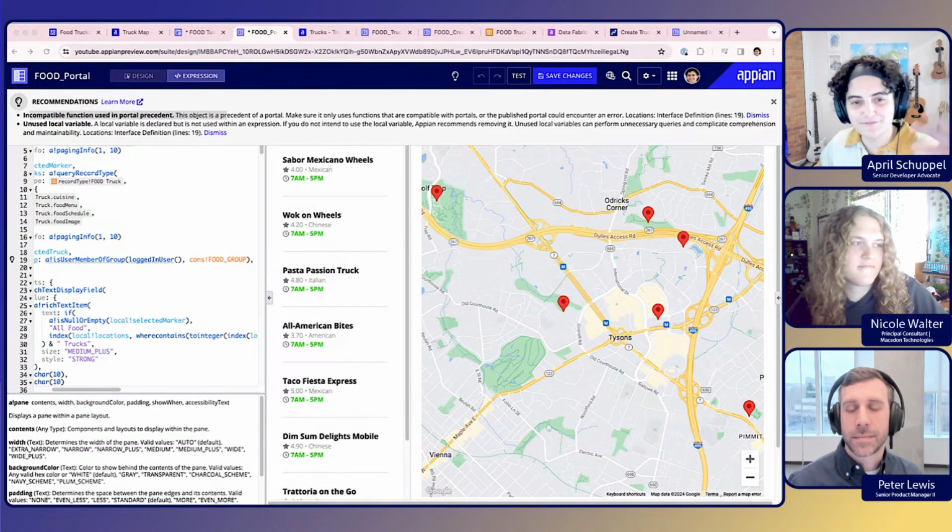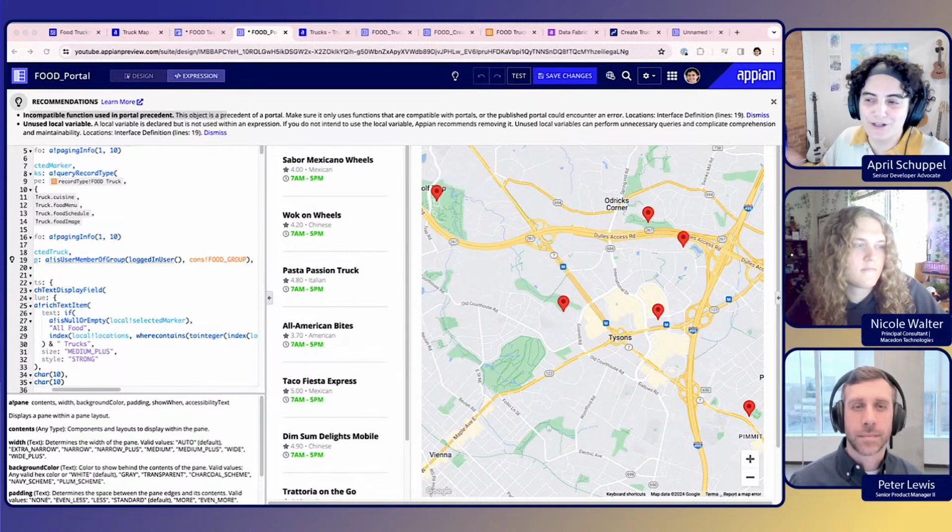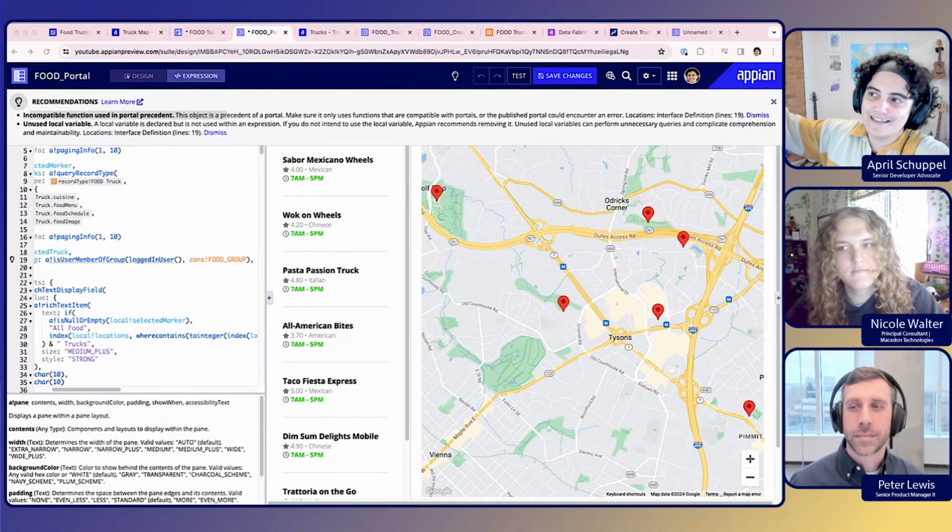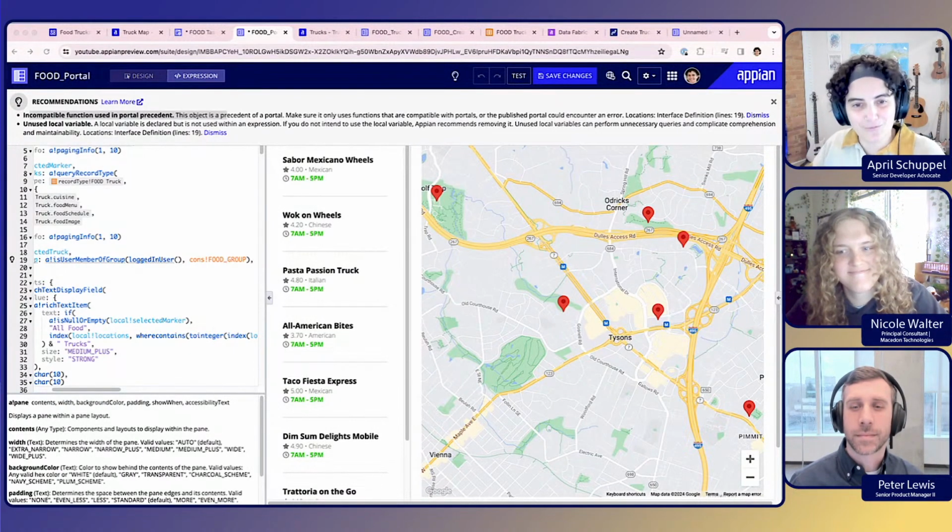But yeah, the iterative development of Appian, it's the same as you're developing projects, right, Nicole? You're not delivering all of the functionality up front. This is why we do sprints.